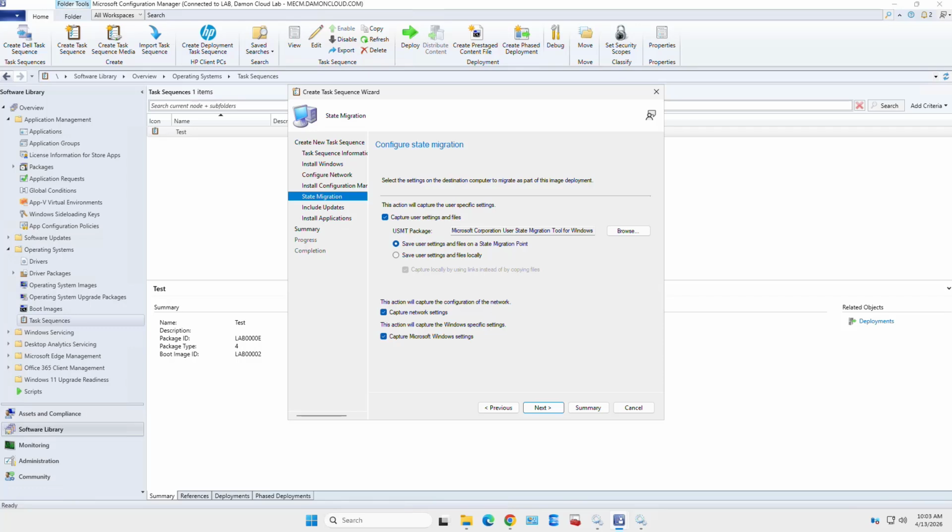If you're not going to do state migration, then just deselect this. I would recommend keeping this on, because you can always disable it for the step later on, and then you've got a template that you can copy for future task sequences that you would use the state migration for. So I would recommend keeping this on, and when we look at the task sequence later, I'll show you how to disable that whole group or parts of the group, the steps. So you have options.